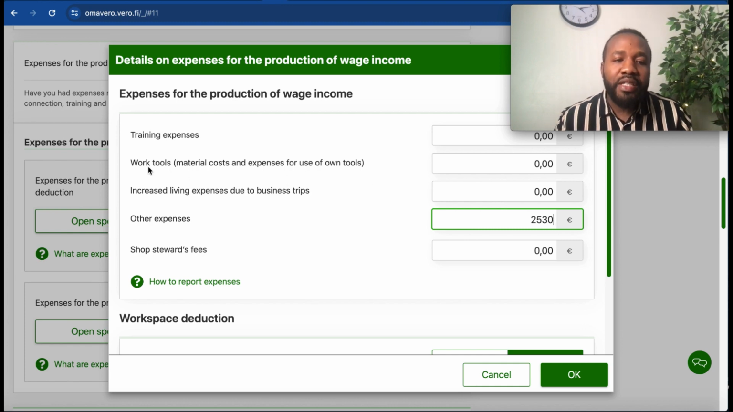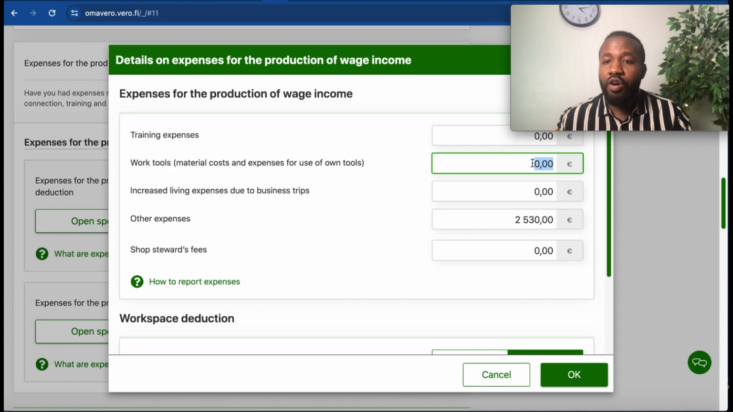And then you want to tell the government also that you have work tools. These work tools mean the things that you use to generate the income. Now I'm having a work shoe. It depends if you're working in a place whereby you have to buy your work shoe by yourself. The company provides work clothes, but you have to buy work shoes and some basic things.